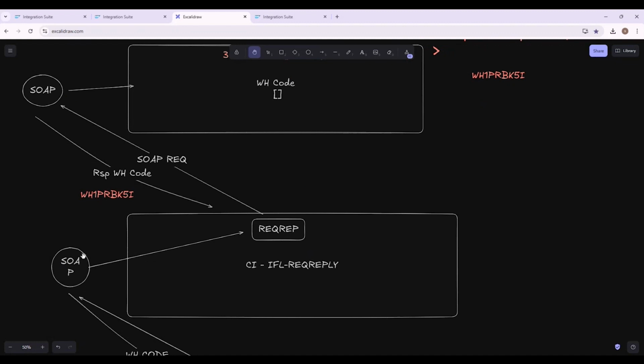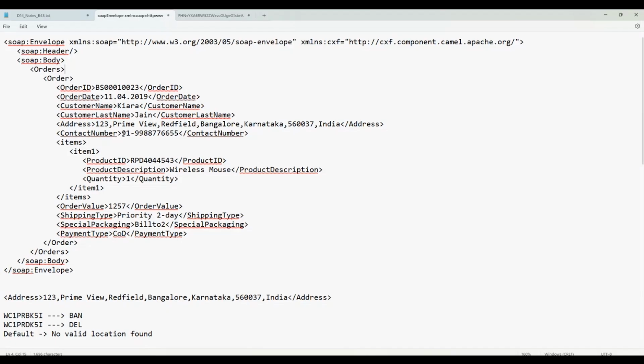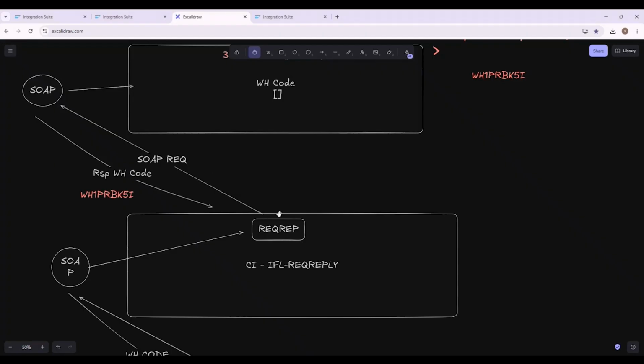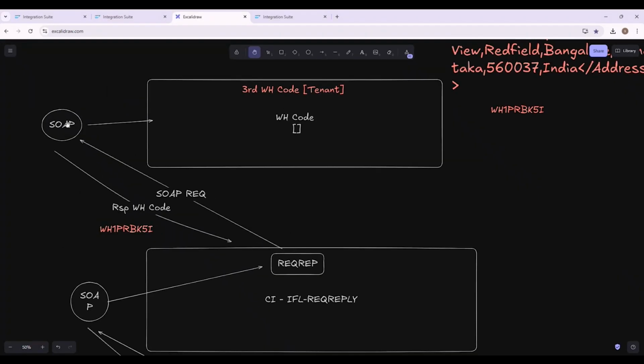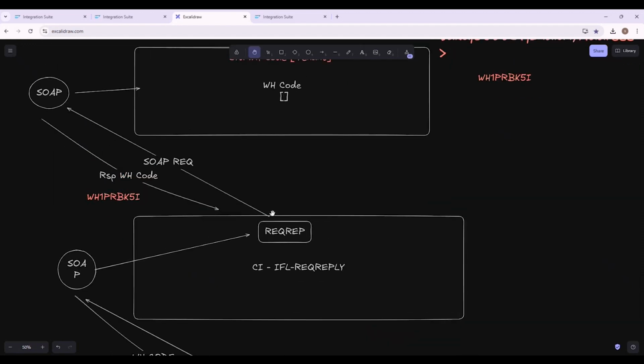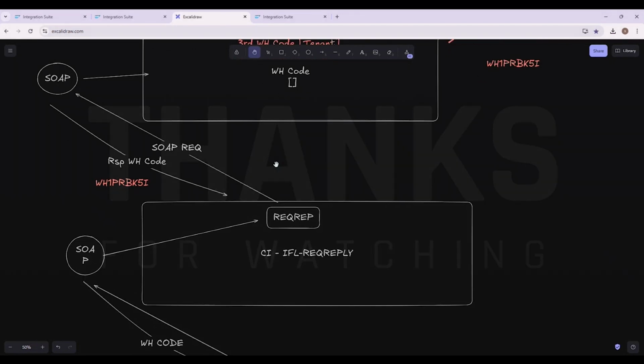And now the same payload needs to be triggered from the second integration flow. Once you send the payload from the second integration flow, this needs to be passed to the warehouse code. That is what we are doing as a request reply, and then we are calling it. And as a replacement, we have changed the SOAP adapters to the Process Direct adapters. That is what we have done.